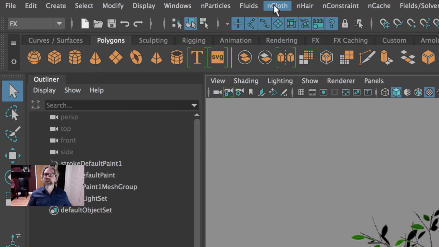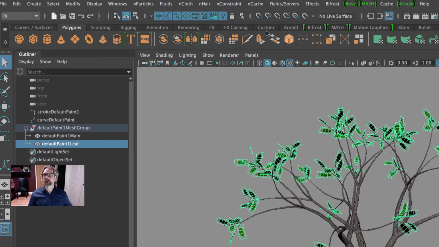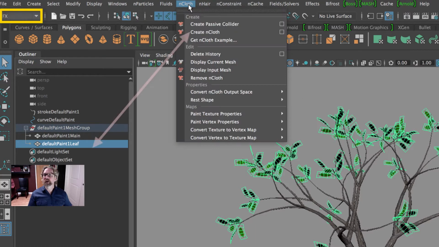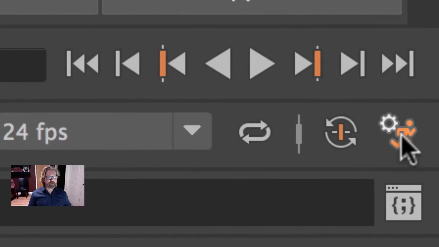And that'll give us, of all the dynamics that we have here, just a straightforward dynamic simulation. So we'll select our leaves, and we'll come to in cloth, and we'll say create in cloth. So I'm in the FX mode. I have my leaves selected. I'm in cloth, create in cloth, and I'll click on that. And a couple of things. Let's come down to the Running Man preferences.